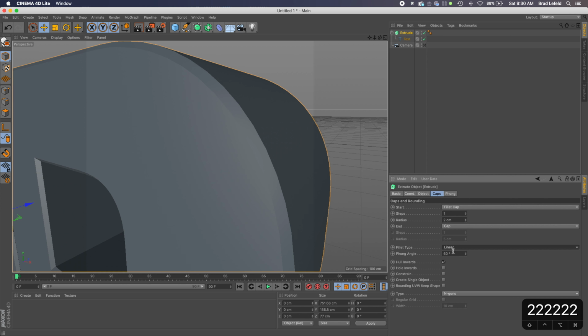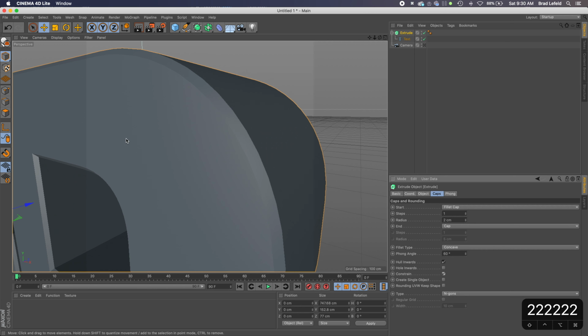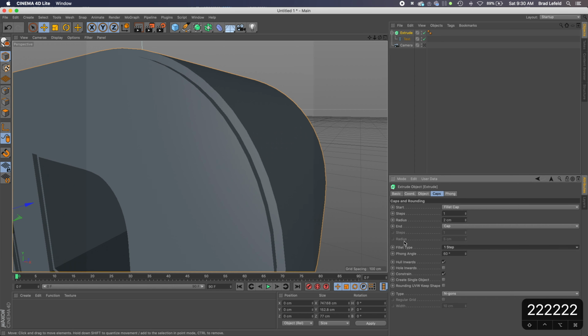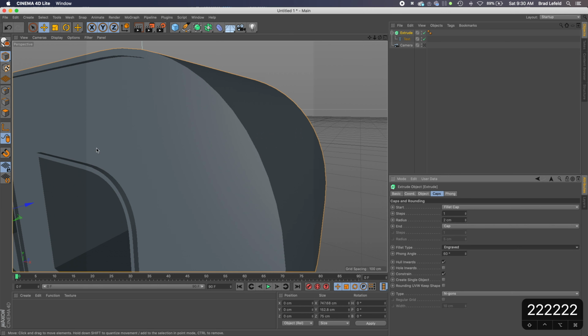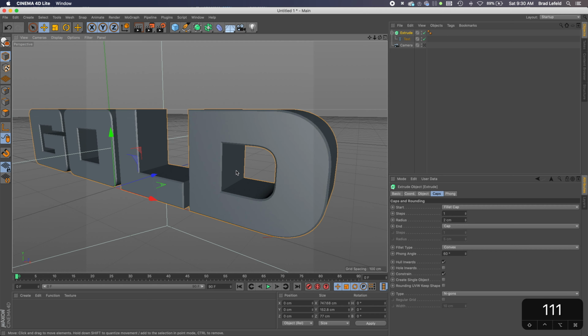So we've got convex, there's linear, we've got concave, and actually what I'm going to do is check mark constrain, which is going to constrain it to the inside of the existing text. So here you go. If we do 1 step, you can see it sort of steps in once. If you do 2 steps, it sort of has this stair step effect in here. If we do engraved, it's actually engraved on the inside. So it's a sharp outside edge, but I like to use just convex.